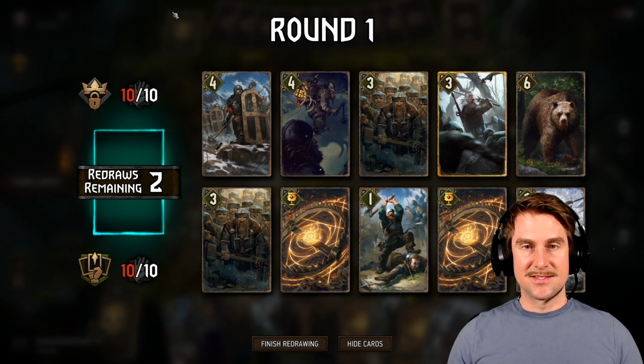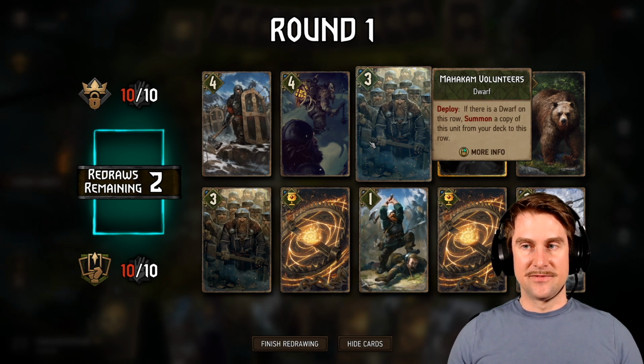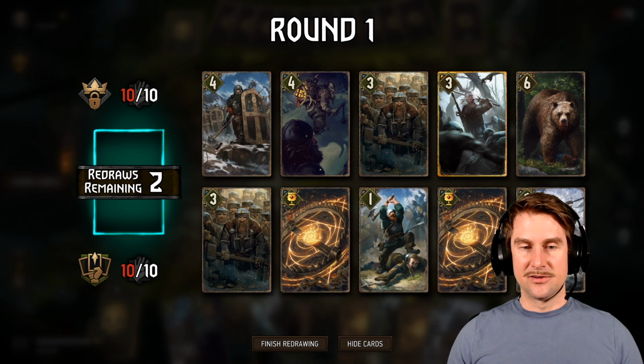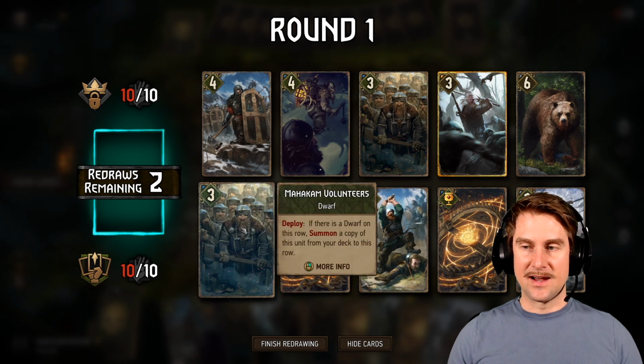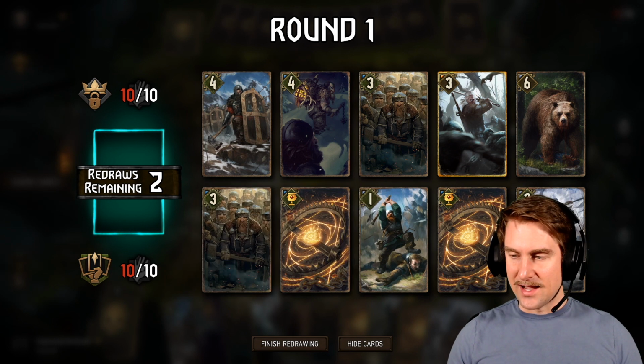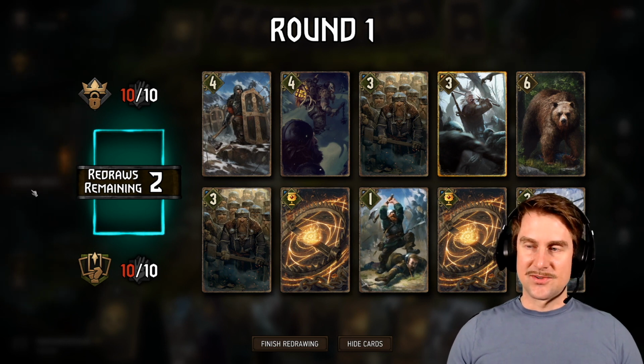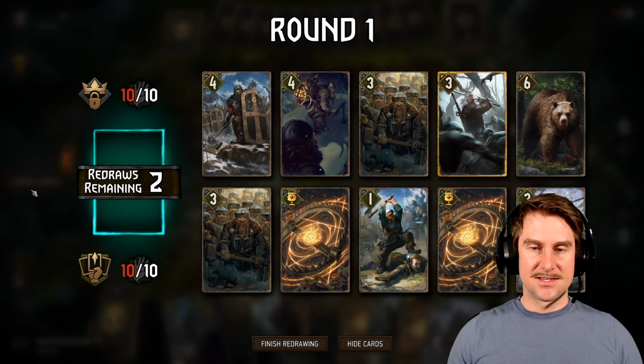So this is a good example because in this hand we have a brick. So this card right here, Mulligan Volunteers. If there is a dwarf on this row, summon a copy of this unit from your deck to this row. So this card pulls our other copy of it out of the deck. But currently the other copy of it is in our hand. So essentially what that means is we would play this card as a 3. Nothing would happen because it can't pull it out of the deck because it's here. And then we would have to play this out of our hand as well. So we basically have 2 3-point cards in our hand, and that's not good. So we would just click there and redraw that card, send it back into the deck, and pull another one out. All right, so I think that's pretty much it on mulligans, so let's move on.